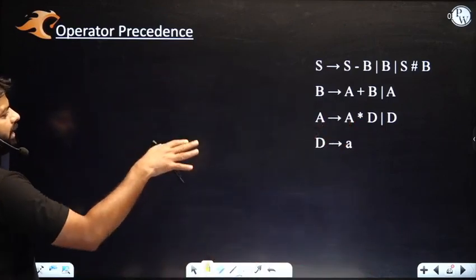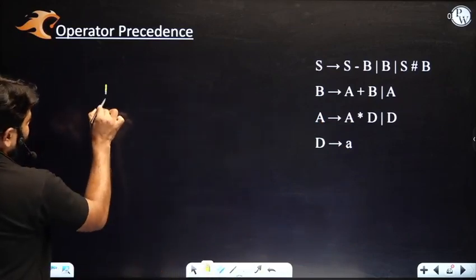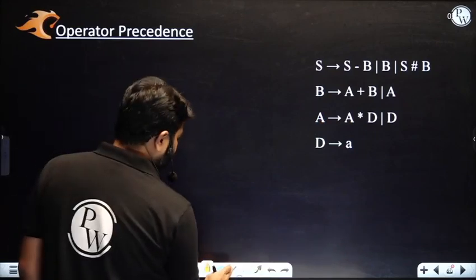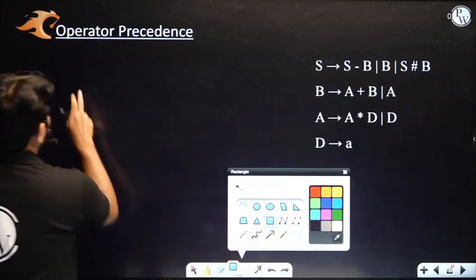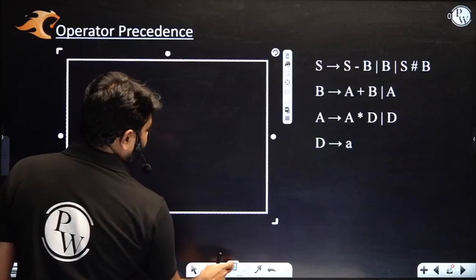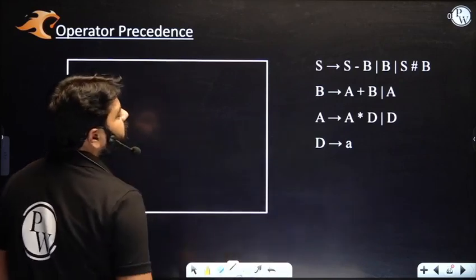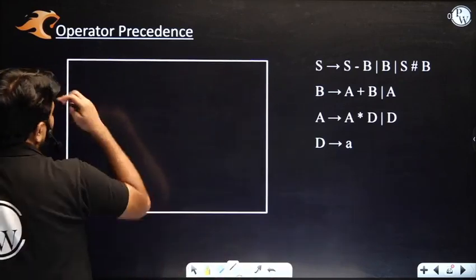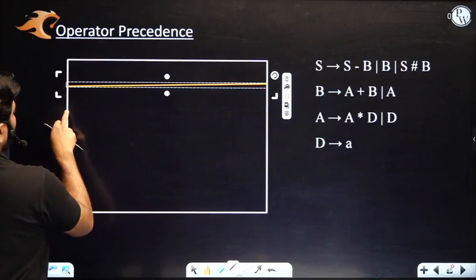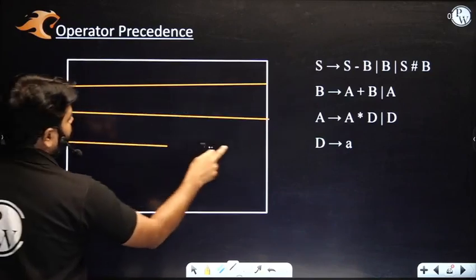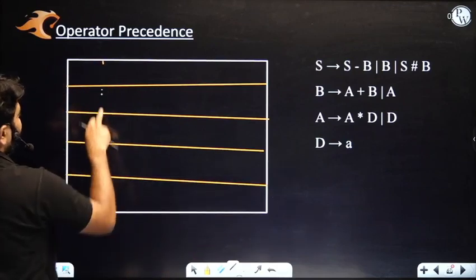Okay, here how many operators are there? Minus, plus, star, hash. That many operators. I'm going to maintain a table. How many rows and columns? 1, 2, 3, 4. I'm going to maintain 4 rows. Let's say starting from here, after this, first row, second row, and third row. And then let's say this is a header.